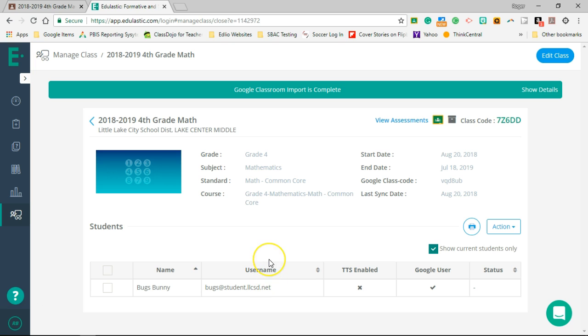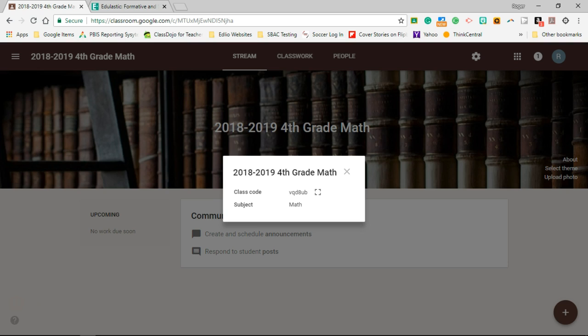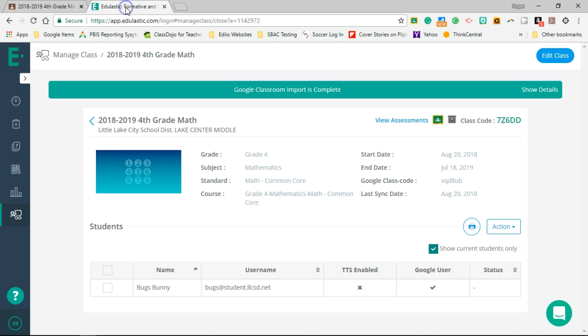Now, if at any point you do add or delete students from your classroom, say they move on, they get moved to a different classroom, steps would be similar. You would want to make the changes here in Google Classroom with your student list. You would come back here to Edulastic. We'd come back here to the Sync with Google Classroom. And if you run the sync again, then it will readjust your class as it should be shown in your Google Classroom.